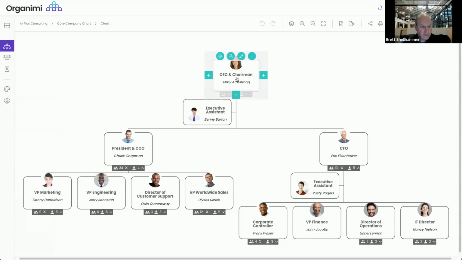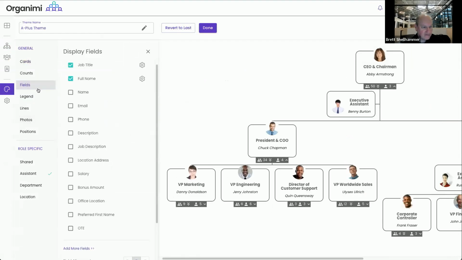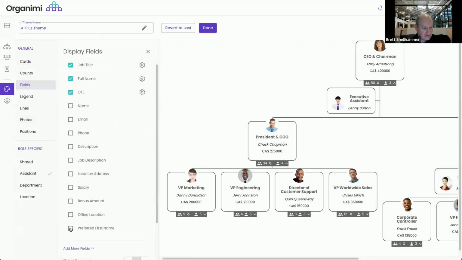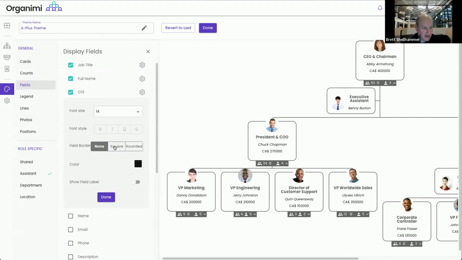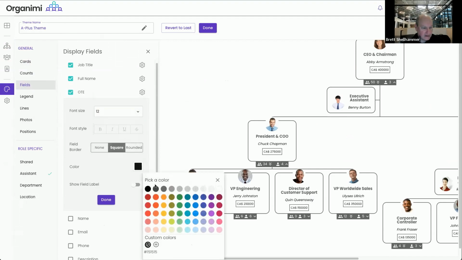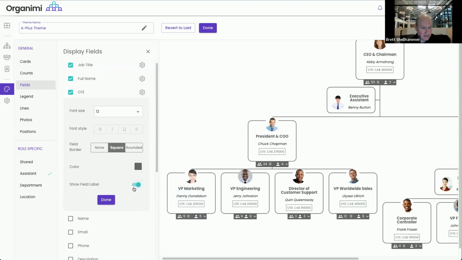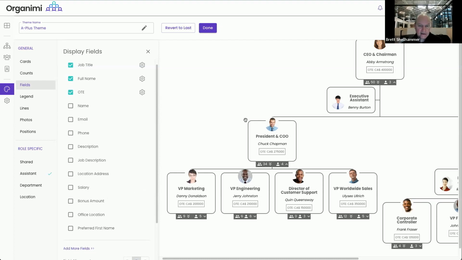So on the chart, if I were to add that to the role card here, I can go in, edit my theme, go into the fields. There's OTE. When I click that, you'll see that I want to put it in a box. I want to make it smaller, and I want to make it a little bit more subtle. And I want to include the label so that people will know what that number is. And so that's something that you can add.